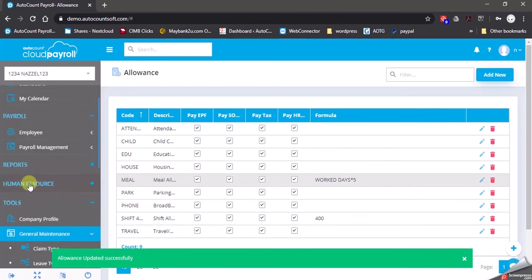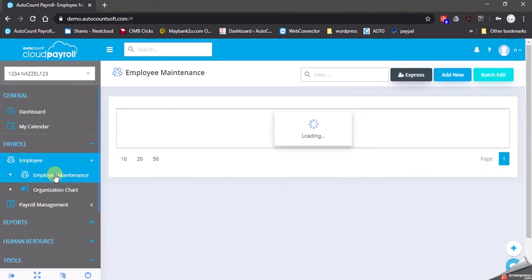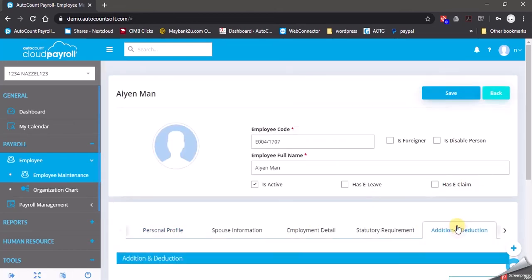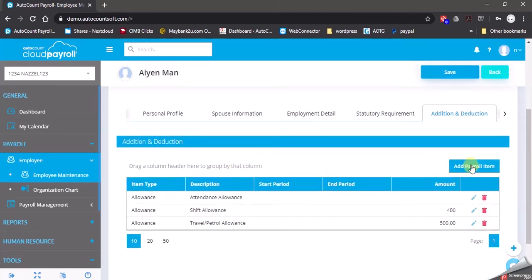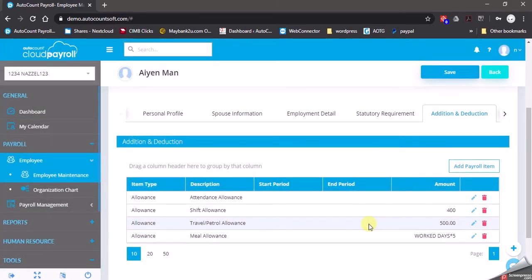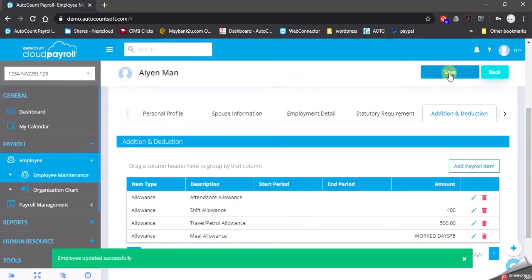Assign the allowance into employee Iron Man. Add a new payroll item. Click meal and apply. You can see there is a formula appear, work days 5. Click save.